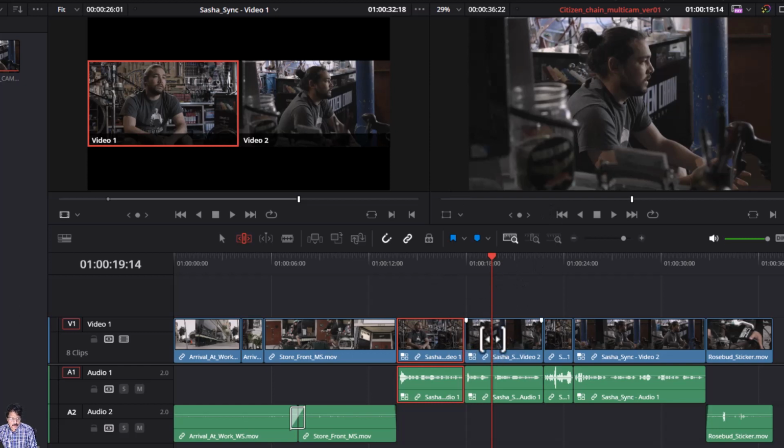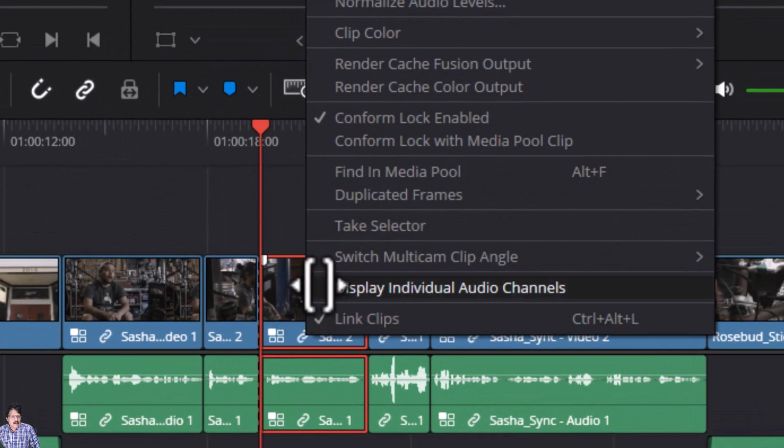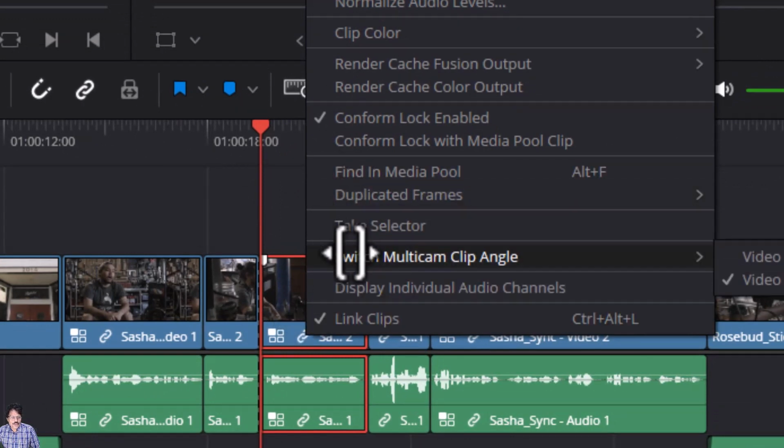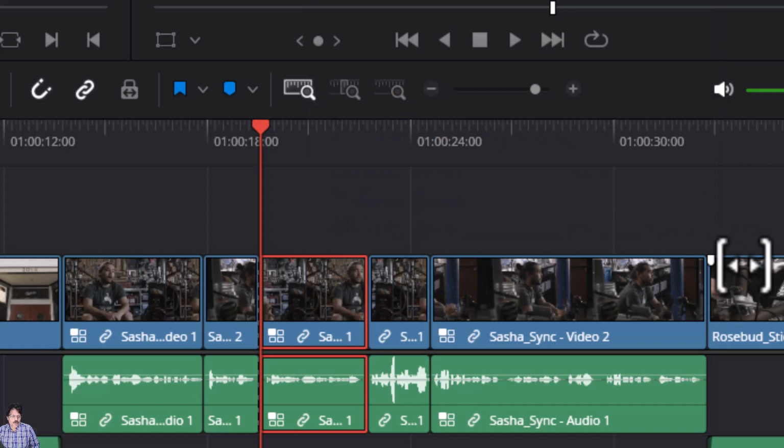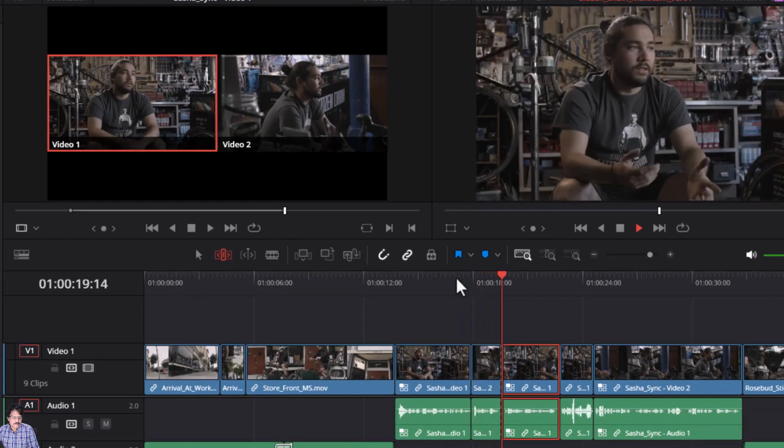So I will bring the playhead exactly to this point, and if I press Ctrl B, see, a cut is added over here. Now I am going to select the second clip. I am going to right click this and then come here, switch multicam clip angle, and I am going to choose video 1. Now if I play it, I appreciated the pun and the play on the word of Citizen Kane, Citizen Shane.